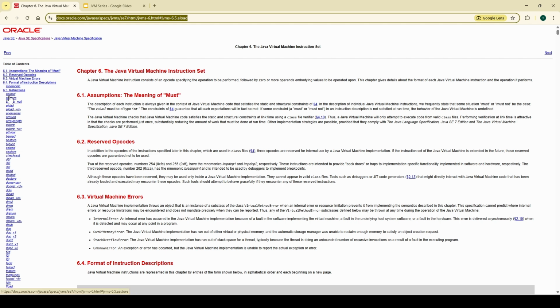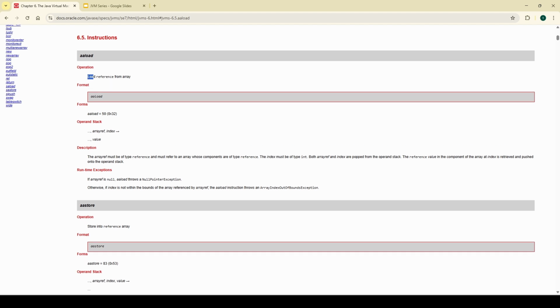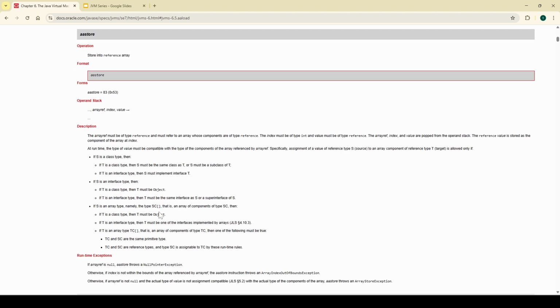So for example, if I go to aaload, here I can see the description that this loads a reference from an array, and this is the format that you will see in the bytecode. This is the code, basically the hex code that we will see in the .class file, and the operand stack, what it expects, and the description as well. Similarly, you can find the details of other opcodes as well. So in a nutshell, opcodes are simple instructions which tell the JVM what to do.